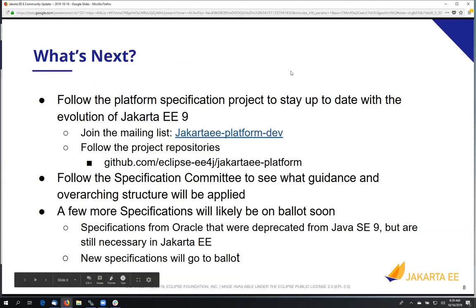So what's next? You probably want to follow the platform specification project for most of the active discussion going on right now. There's a mailing list if you're not on it.